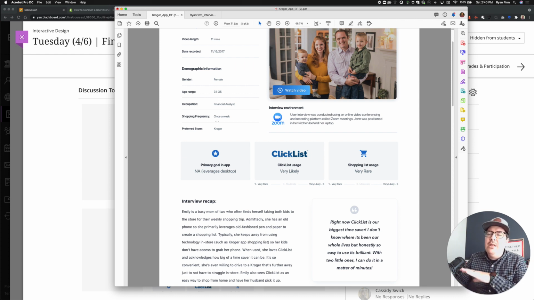One of the things that I also included here was some things that I thought would be helpful to document as far as my research goes. So, what was her shopping frequency? Was it once a week? Was it every other week? That helps me understand the familiarity with the app itself. What was her preferred store? In this case, it was Kroger, but maybe in somebody else's case, it's Publix or Costco or Sam's Club.